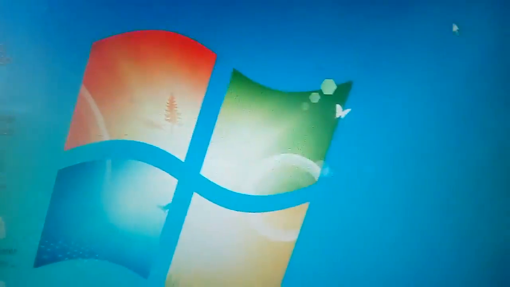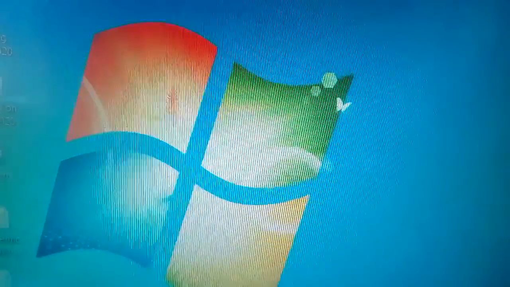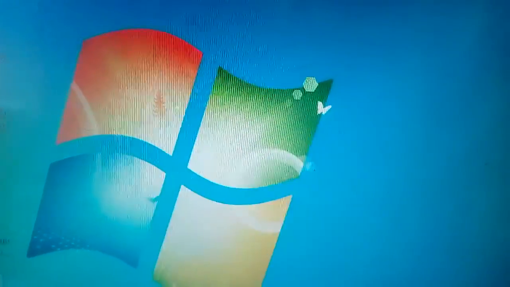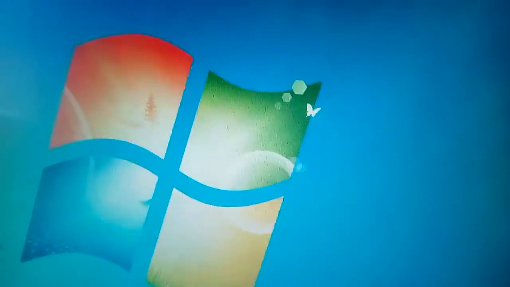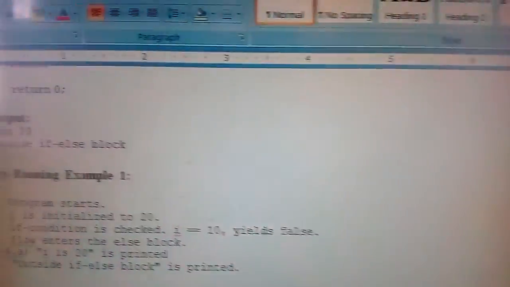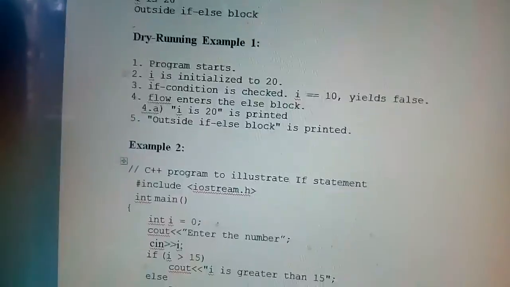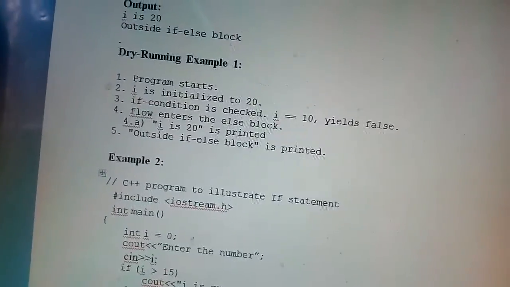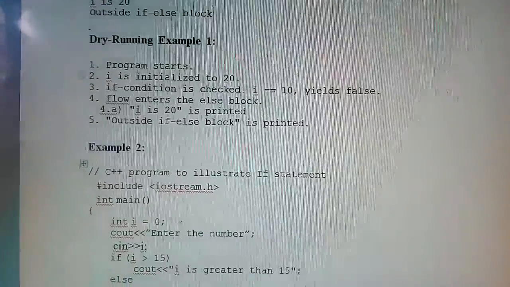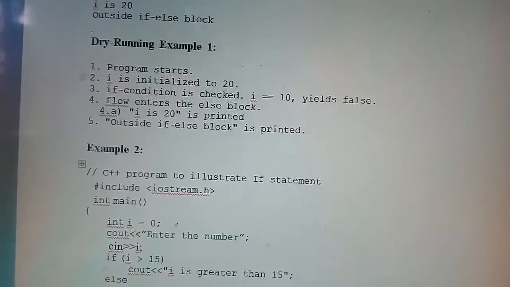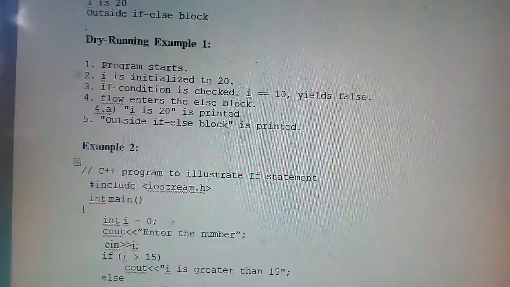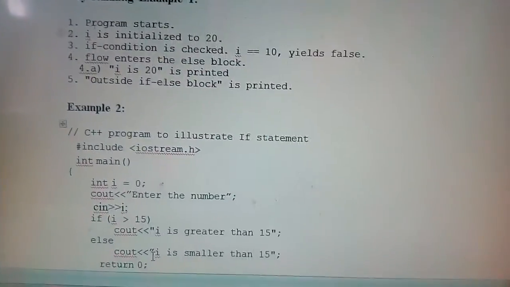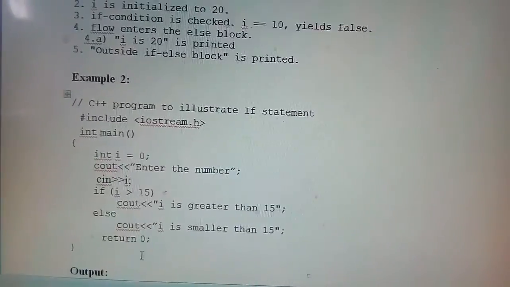Last day I gave you one homework question to do in C++, right? I explained example 1, and this one I gave you: write a C++ program to enter a number and display whether the number is greater than 15 or less than 15. Okay, so now you see the program.